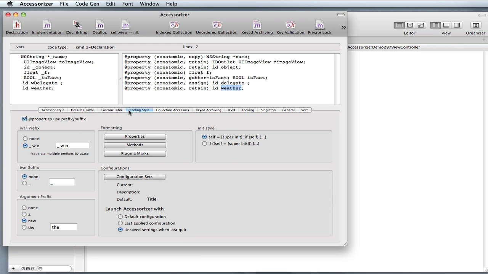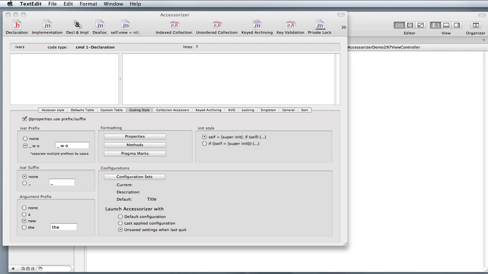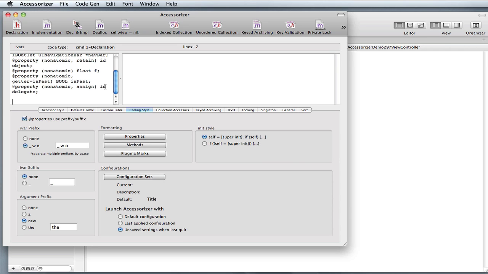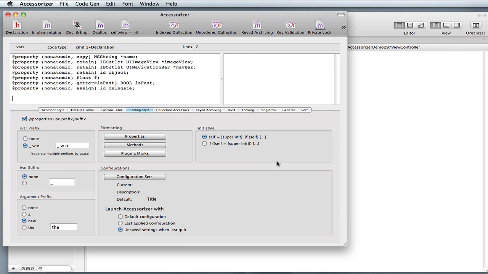Let's go back to this coding style. Notice that we have three prefixes set for defining here. But if you're generating for the 64-bit runtime, you're actually not declaring IVARs, so your properties aren't going to have those prefixes. Let me type some in here. So here are some properties that do not have any prefixes, but let's say in your synthesizer you want the alias, or in dealloc you want direct access in your init methods, and possibly in your getter and setter overrides. You're going to want a prefix there. So Accessorizer, with this switch turned on here, properties use prefix or suffix, will honor what you have in these settings. And if there are multiple prefixes here, it'll just use the first one.